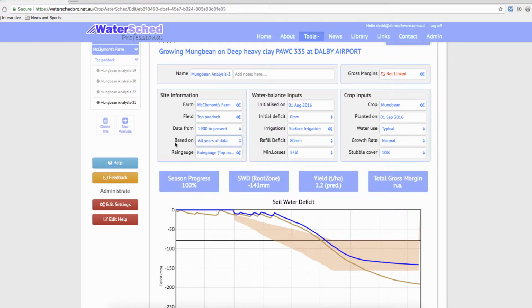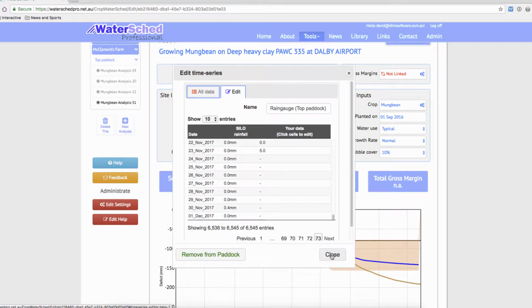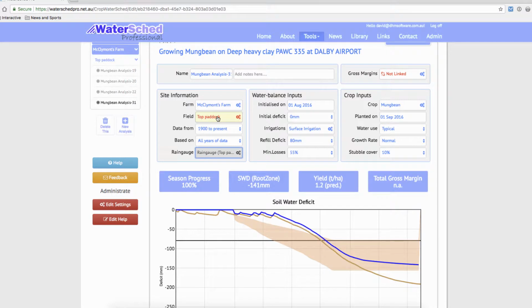Okay. We've also got a duplicate of our rain gauge information here. This was the same information that was linked in from our field dialog. It's just here to make it a little bit easier to get at. Likewise, in our water balance panel, we've got our irrigation menu as well, which was also duplicated in the field dialog.